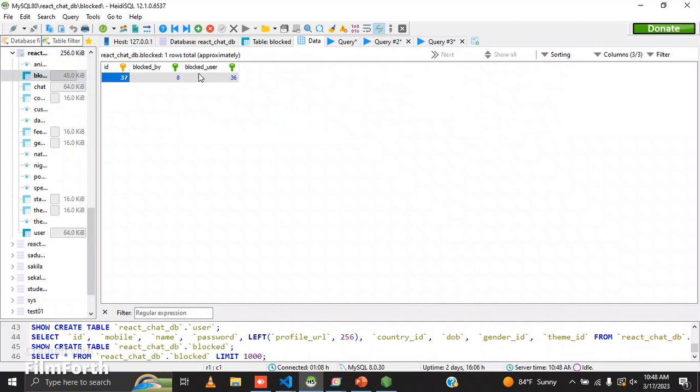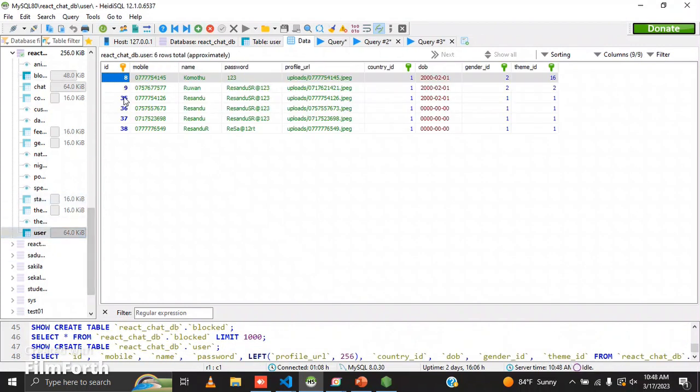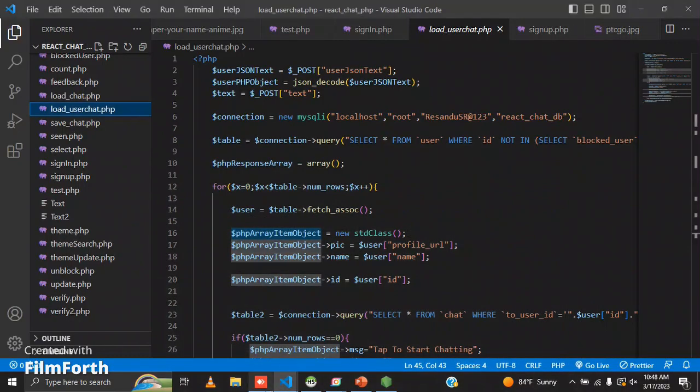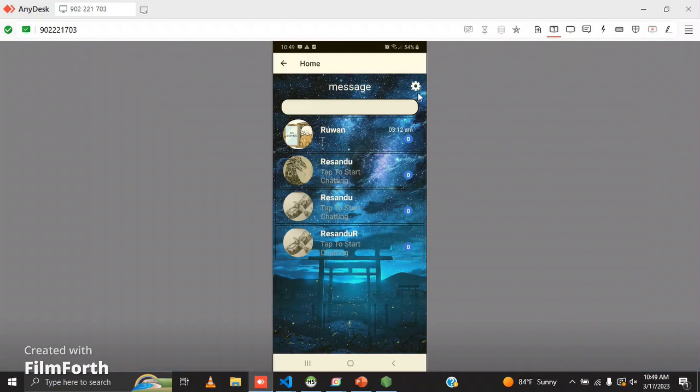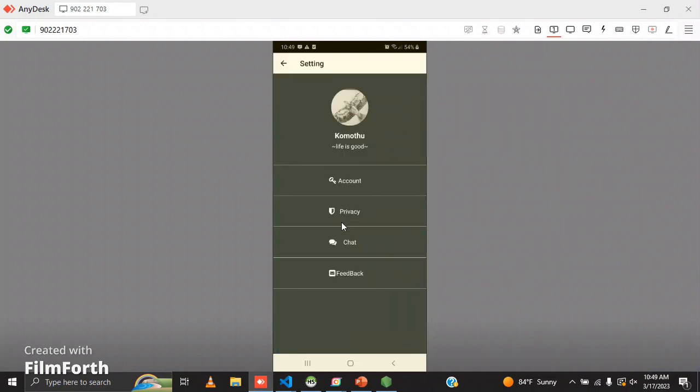In the block list, you have blocked the user with user ID 36, which is this one. Because of that, I will show you where the blocked users are. You go to here and you go to privacy.